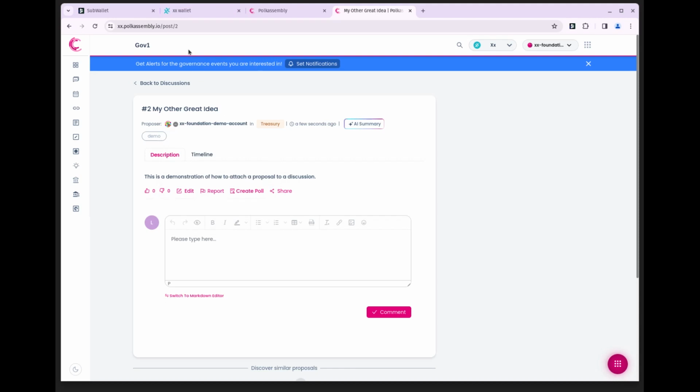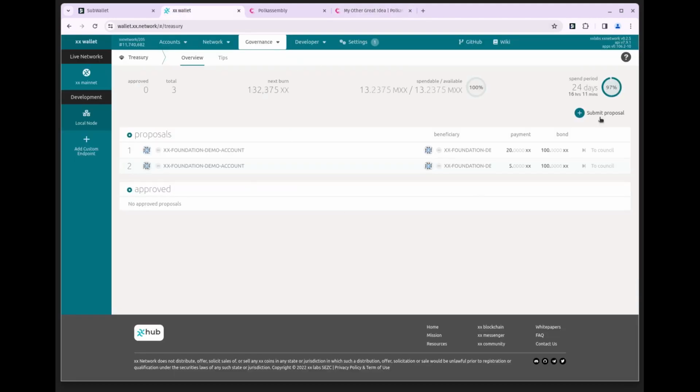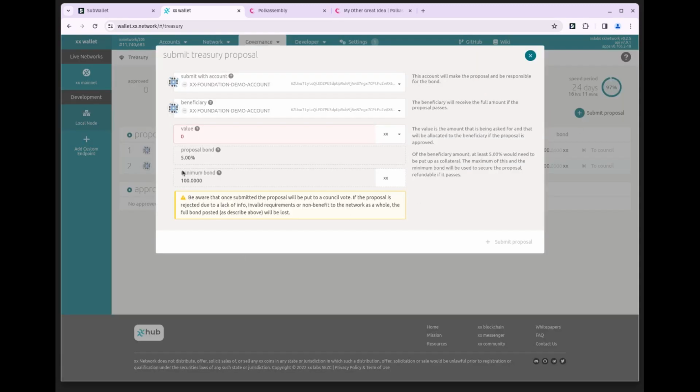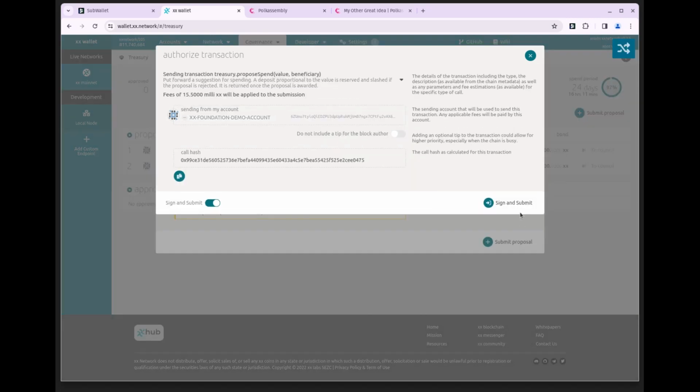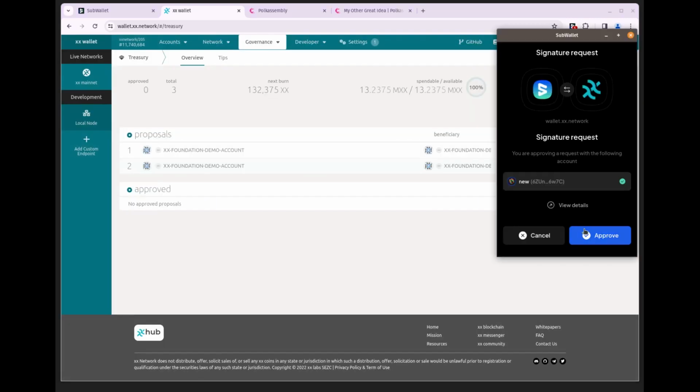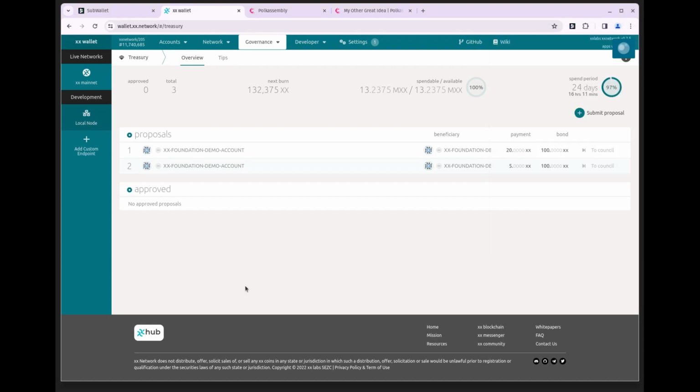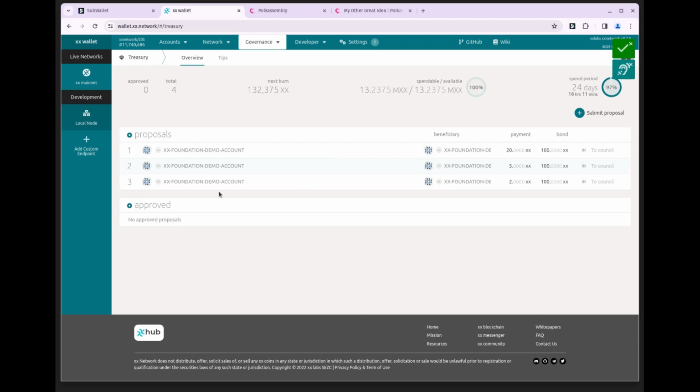All right, so what I'm going to do now is I'm going to go here, and I'm going to create one more proposal. All right, we'll submit a proposal, and I'll put this as a value of 2. All right, submit and sign, and then approve it or sign it. Okay, and there's the next one.